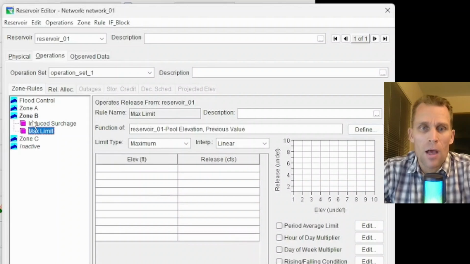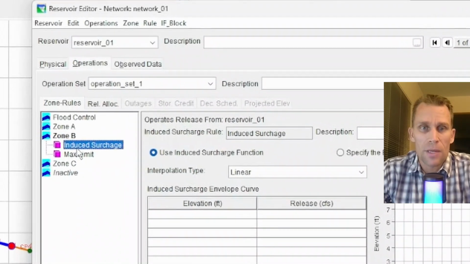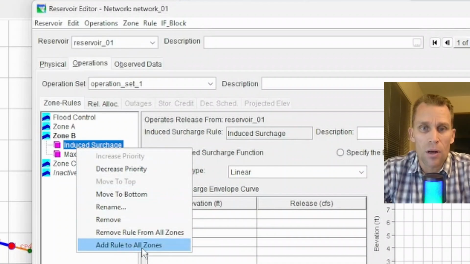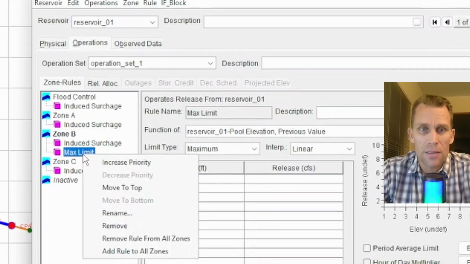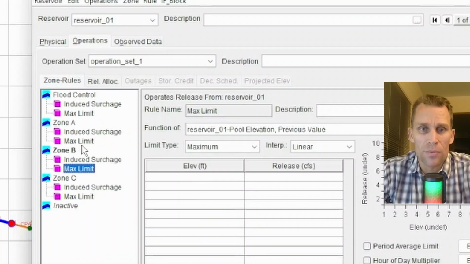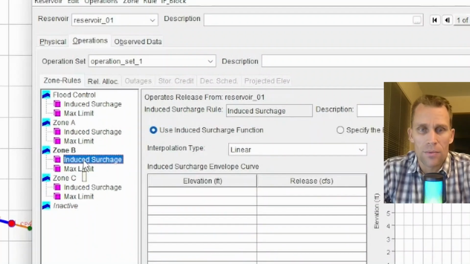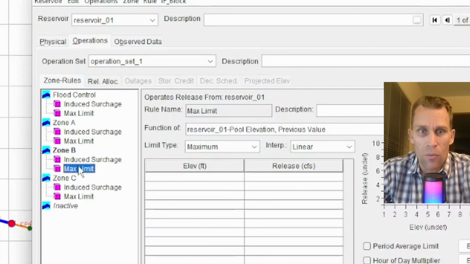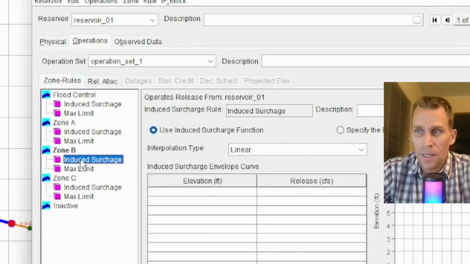Also, I should probably mention that these two rules should be applied to every single zone, and they should also be the top two rules. And we can do that by just going right click and saying add rule to all zones. And then for the max limit, right click, add rule to all zones. So we can edit the rule anywhere and it'll update it in all the zones. These two rules work in tandem and they operate at the same time. These rules will only be triggered based on the pool elevation and rapidly rising inflow or rapidly rising pool elevation.